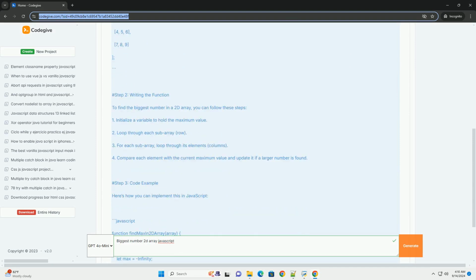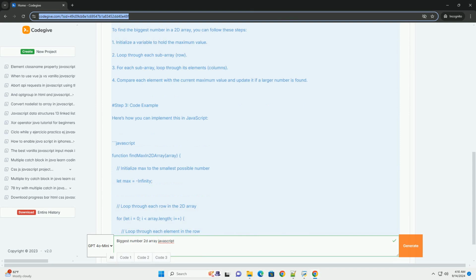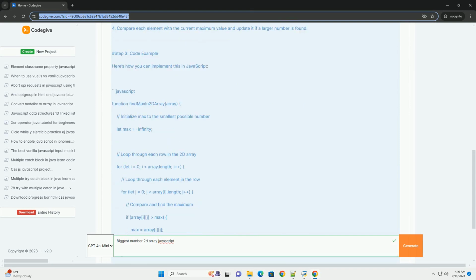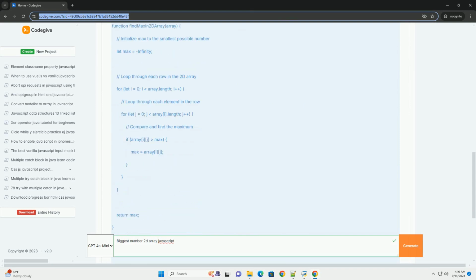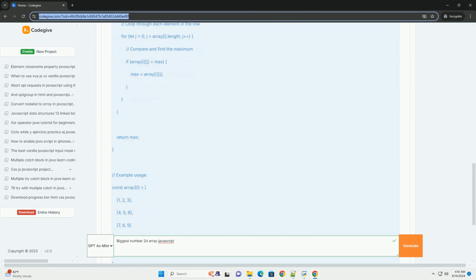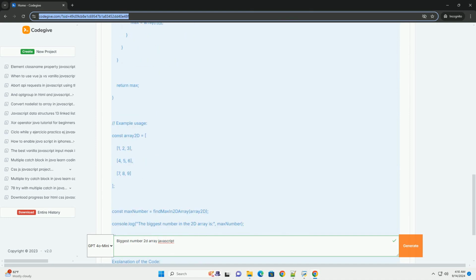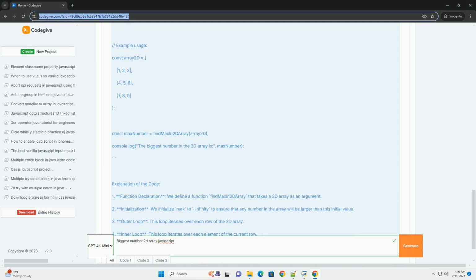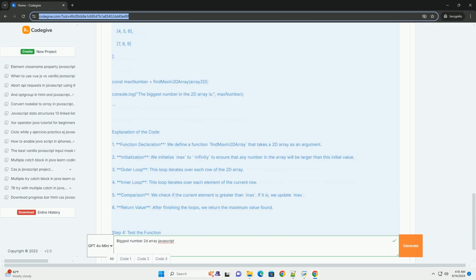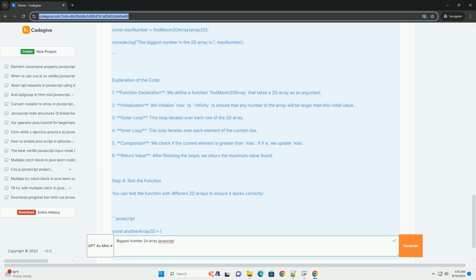In JavaScript, a 2D array is essentially an array of arrays, allowing for the representation of matrices or grids. To find the biggest number within a 2D array, one can iterate through each subarray, comparing the elements to determine the maximum value.